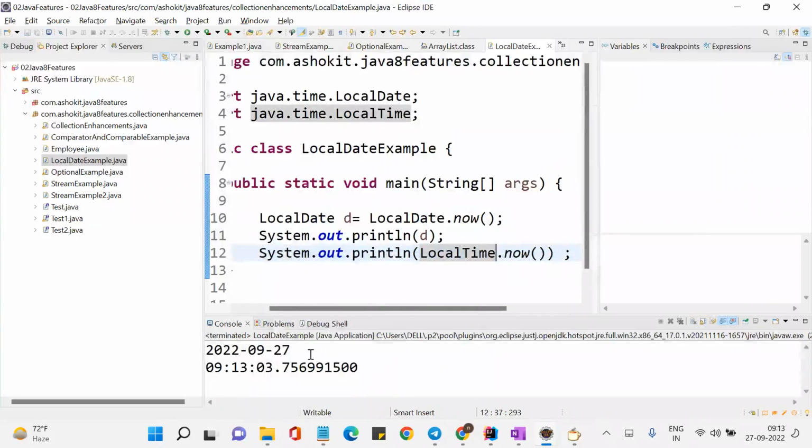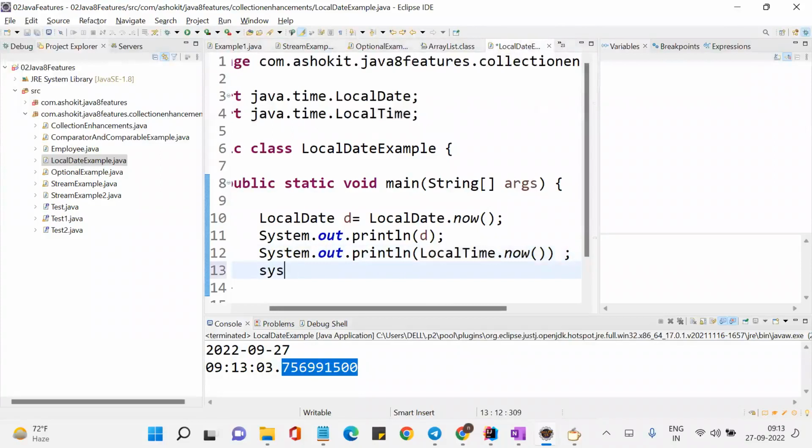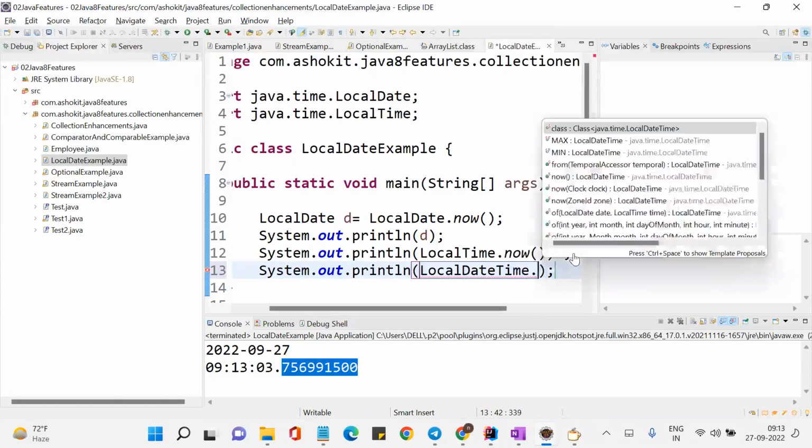See, are you getting the time? Milliseconds also it is giving. Currently, what is the time? 9:13. This is hours and minutes. And what is this 03? Seconds. And what is this? Milliseconds. That means, am I getting only the time? Yes. Now I want both the date and the time. Then I should go for local date time dot now.